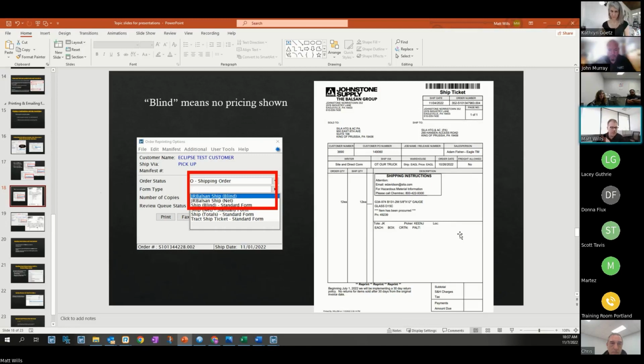Without going too deep into it, whether the ship ticket prints with pricing or not by default is driven from customer maintenance. So you could have the circumstance where usually they want to see pricing, and that's how their ship ticket will print by default. But if they say, I'm having this homeowner come in or a runner or something like that, and I don't want them to see pricing on this specific ship ticket, then you could go in and choose blind, and it'll look like this.